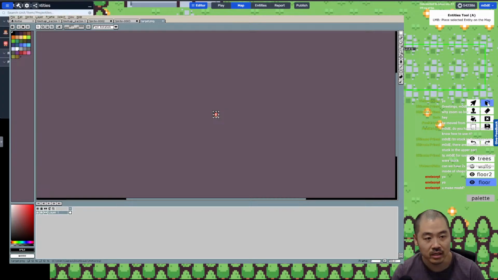So we created a new unit and we're gonna go to map and we will now use the entities tool, choose a new unit, and we'll place it down. Should I put it in the center? Maybe in the center, right? I think that makes more sense. Yeah, we'll place it down there.